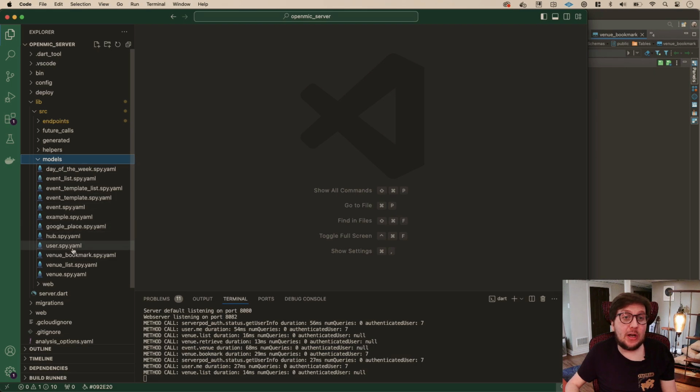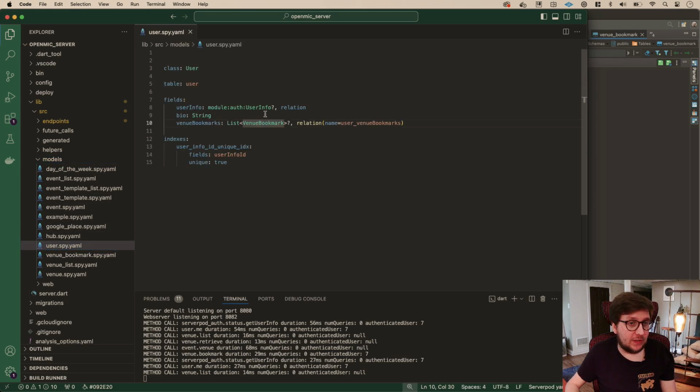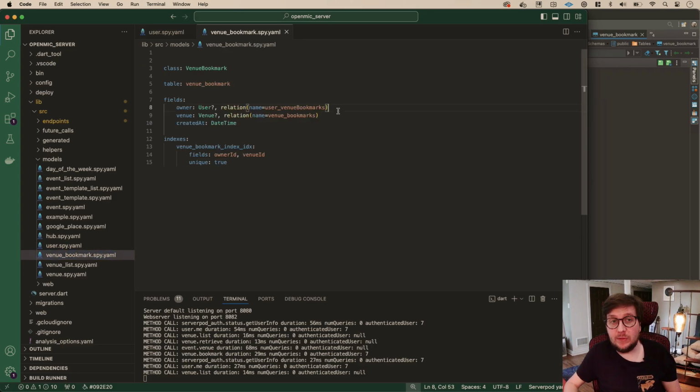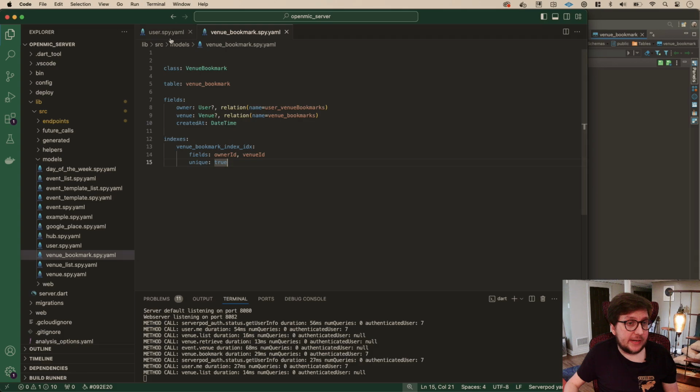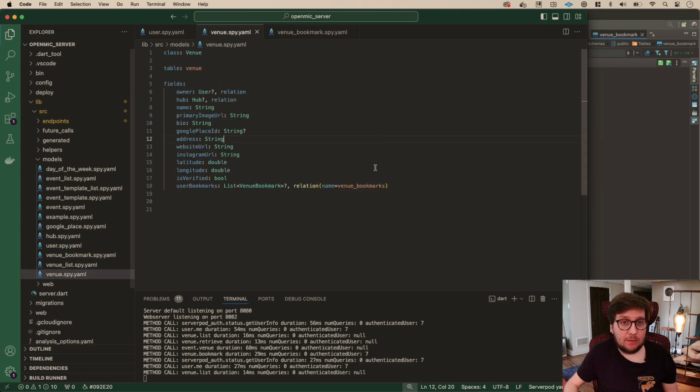Okay, so we had our user model. First of all, we created a venue bookmark model, which is kind of like the join table between a user and a venue. We created these relations as well as an index on this to make sure that these are always unique, because you can't like the same thing twice. It doesn't make sense. Then in our user, we had a relationship to our venue bookmark model using that same relationship name here. And in our venue, we had the same kind of idea, going to venue bookmarks.